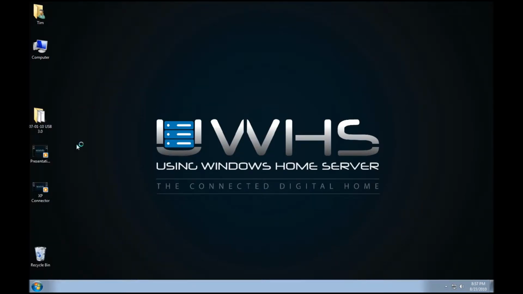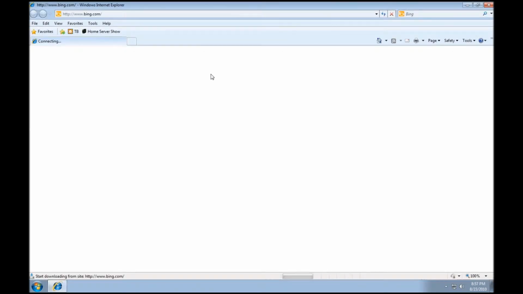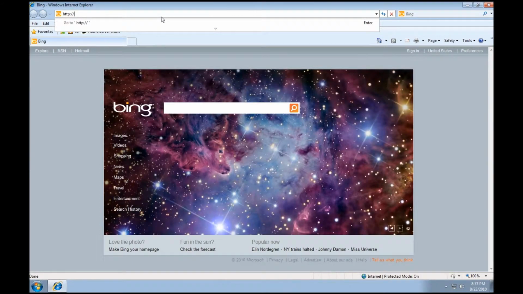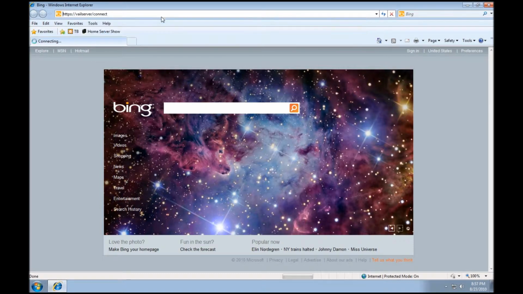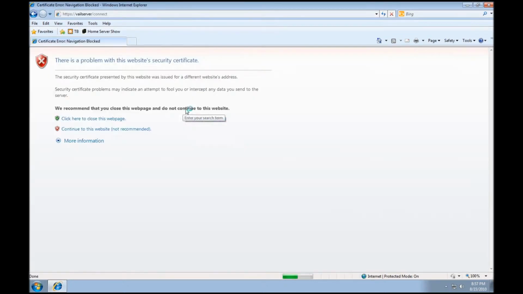open up a browser and enter in the name of your server. For me, my server is called Vail Server /connect. You will enter in https://, the name of your server, again mine is Vail Server, /connect. Once you've done that, click on enter or hard return, and it will take you to the server.